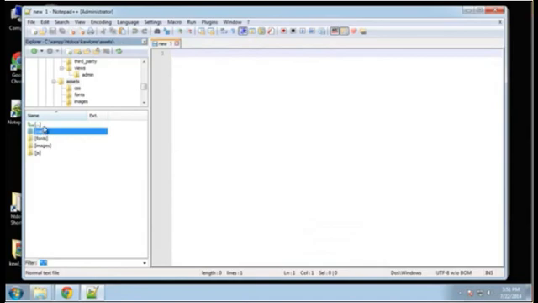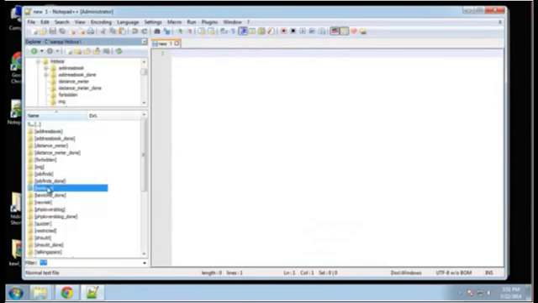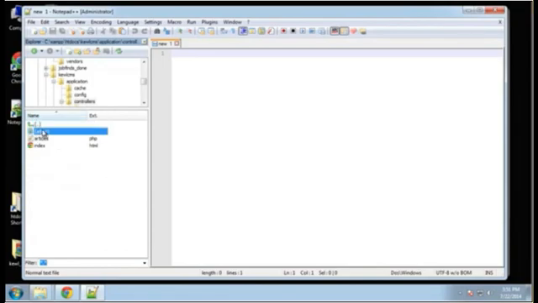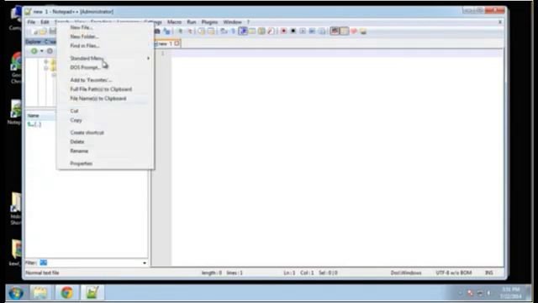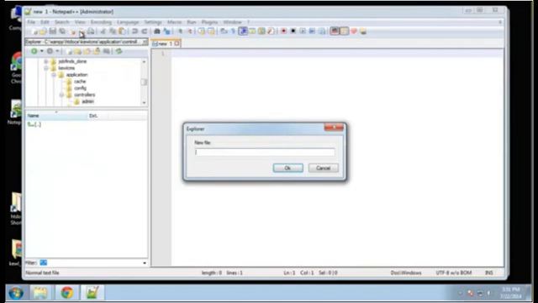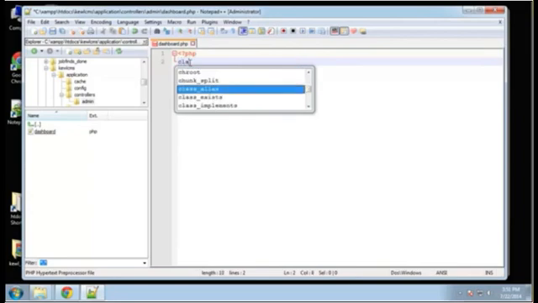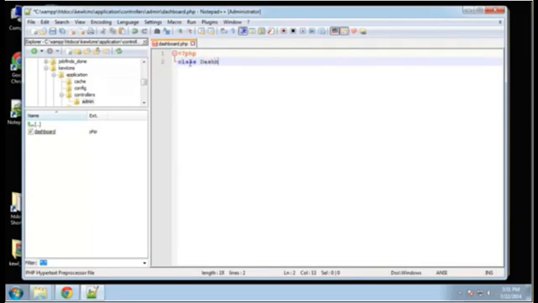Alright, so we want to go to, in our application folder, controllers, and then in the admin folder we want to create a new file called dashboard.php. Alright, so this is going to be the dashboard controller. So PHP class dashboard is going to extends my controller.